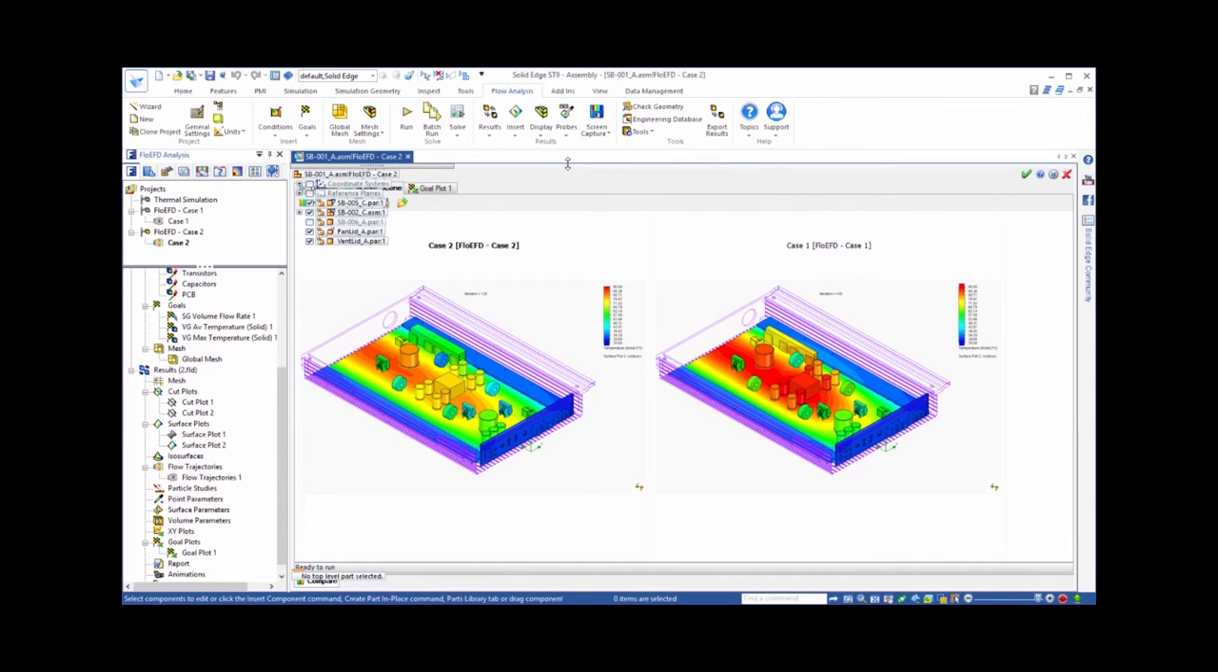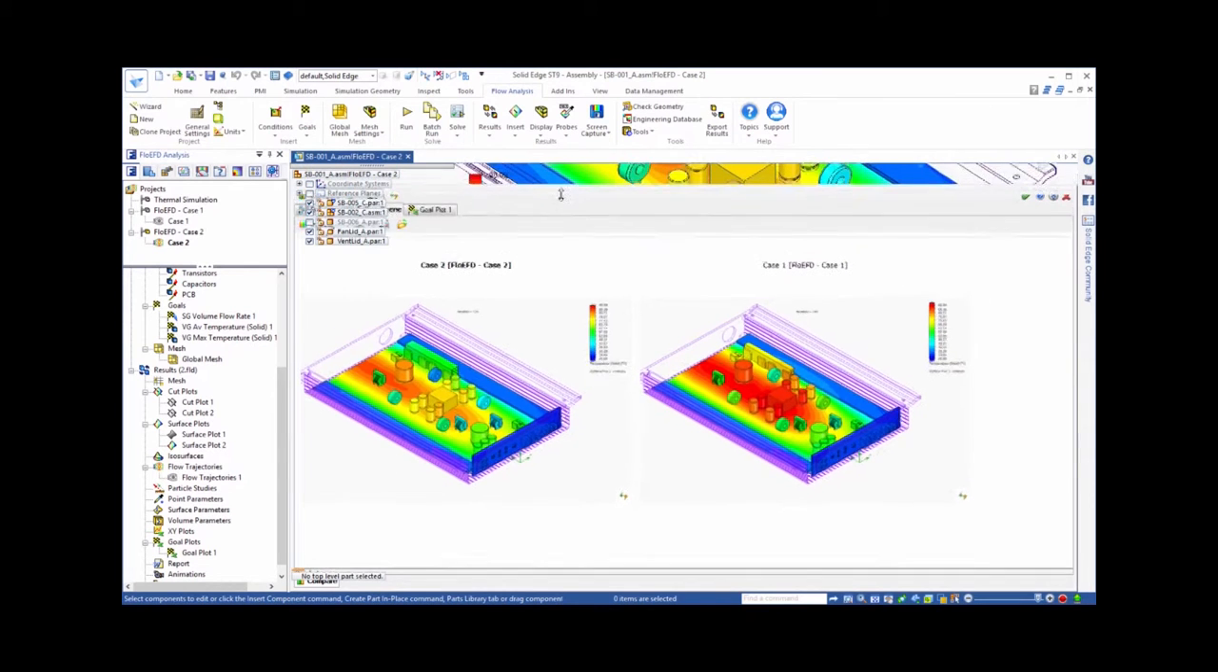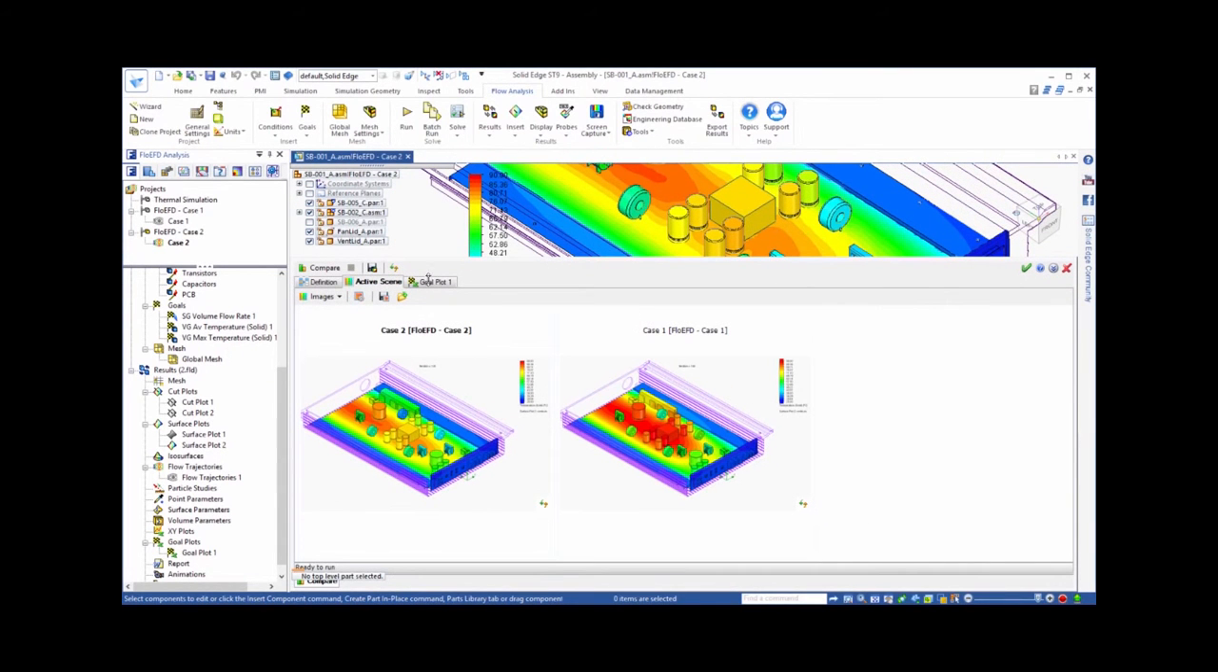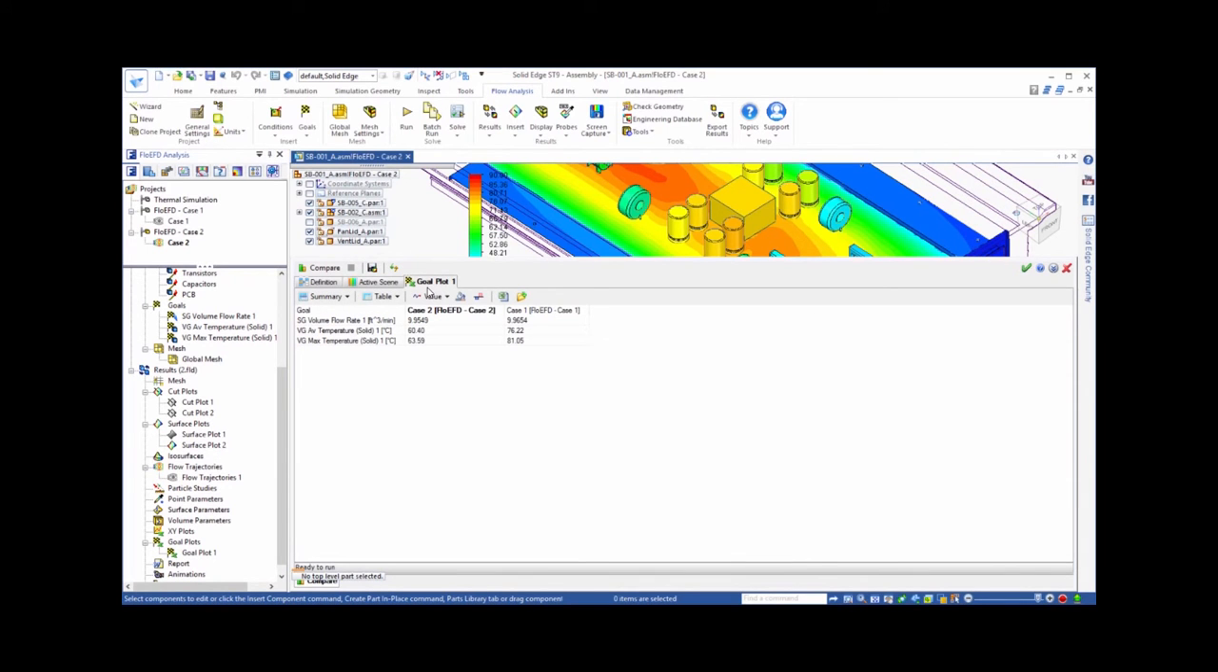If we want to quantify the temperature reduction of our key components, the transistors, we can go to the tab that shows the comparison of the goals. Again, you can see that the temperature for Case 2 is substantially improved.